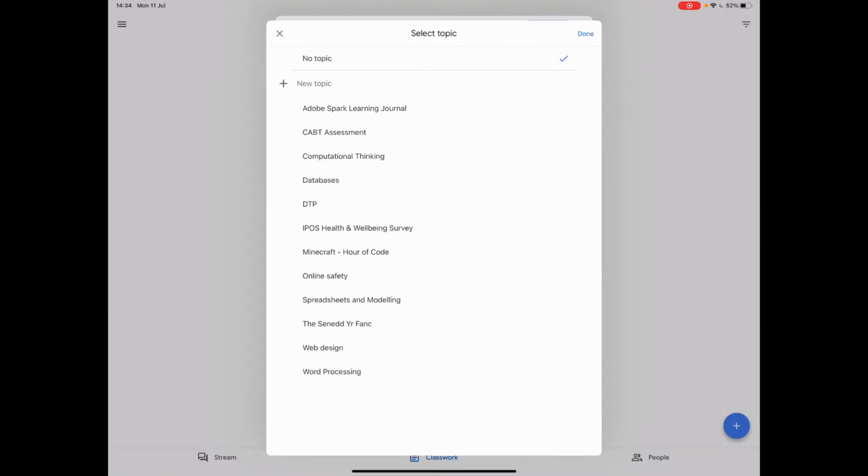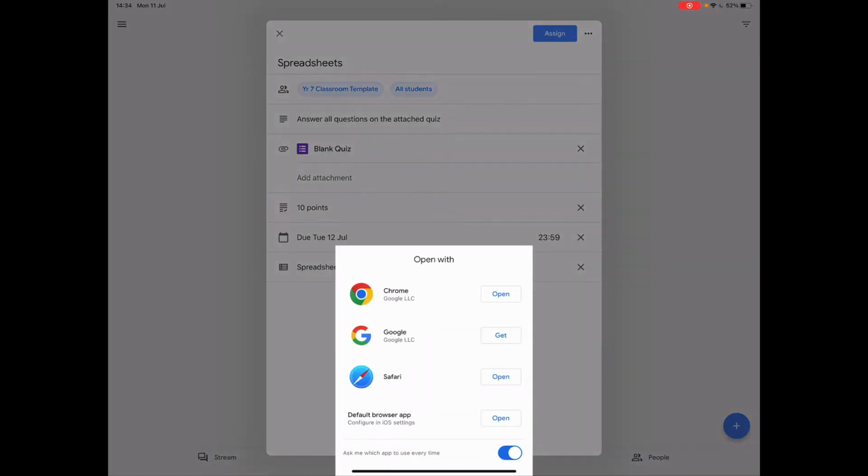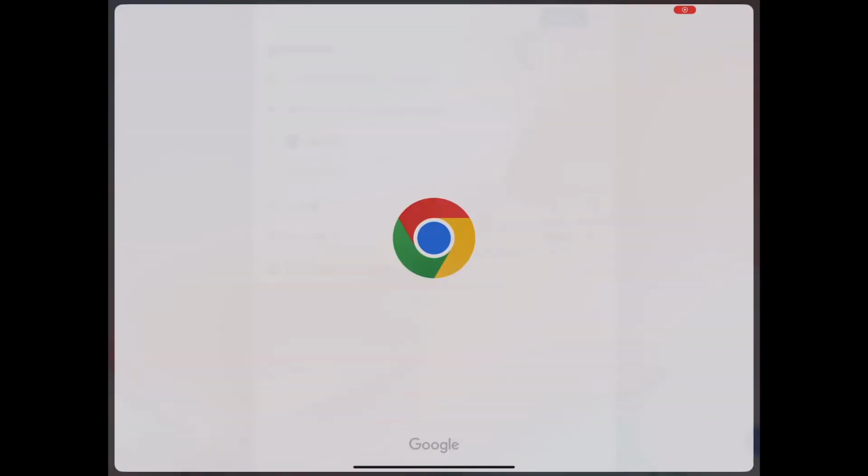And the topic, we've got one that says spreadsheets and modelling. Now, like I said previously, if you've got one that needs a new topic, just click on the plus and add your new topic in. But I'm just going to use spreadsheets and modelling and click done. And then you need to click on that actual blank quiz itself, because otherwise, if you assign it now, you're just going to assign a blank quiz. So click on that and open it in Google Chrome.